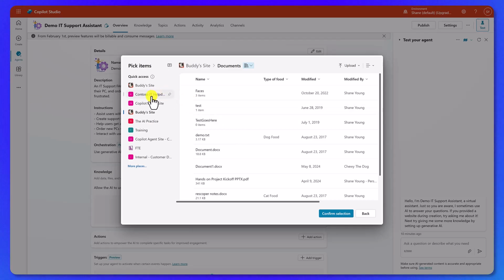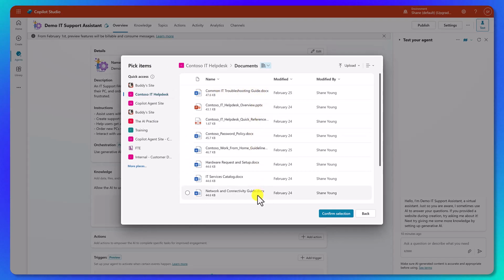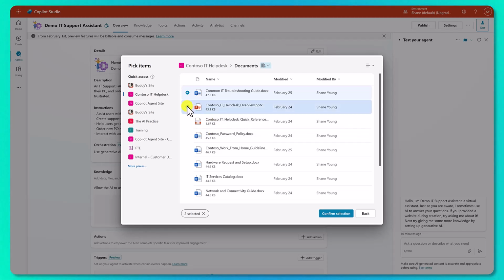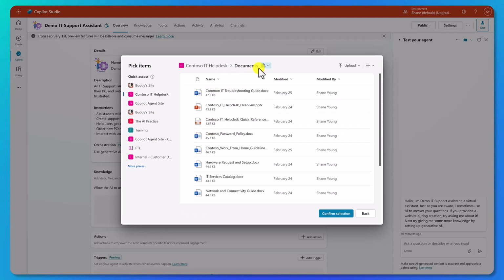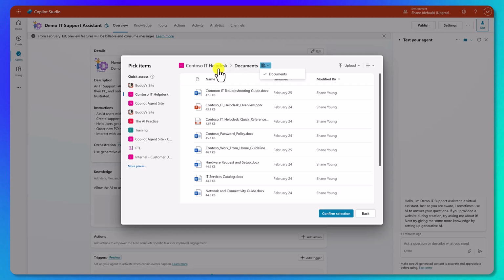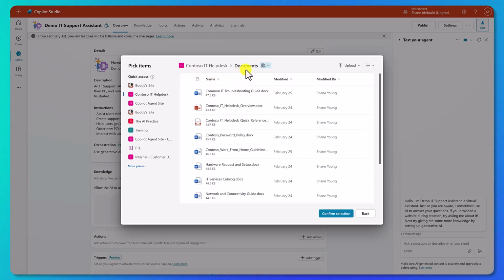To do that over here, I have a Contoso IT help desk site, and here you can see that there's my document library. Keep in mind, I could say, okay, I just want to use these two documents, and then it will just use those two. So I could select specific ones. We can also look here, and if there were other libraries and such, we could do that. If there were folders, we could choose those. Also, if we backpedal here, once again, you can see there's just the one document library on that particular site. That's what I want, just that one document library. So we're going to say confirm selection.